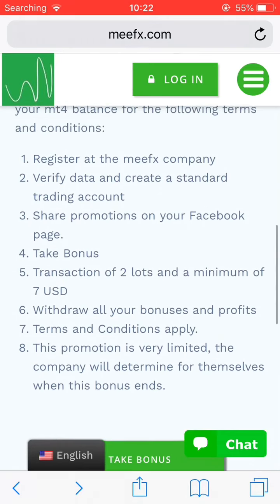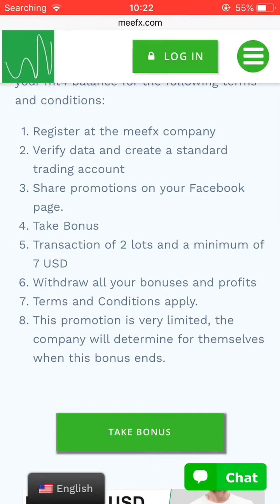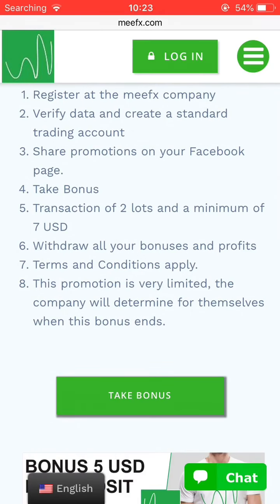So you can see, guys, at number 5 here, they are saying transaction of 2 lots and a minimum of $7. What is this supposed to mean, guys? So the transaction of 2 lots means that you have to trade a minimum of 2 lot sizes, and you can withdraw from $7. That's the minimum you can withdraw from this account, guys. So we have to withdraw a minimum of $7. Then the maximum, there is no maximum, guys. I think you can withdraw unlimited money from this account. So withdraw all your bonuses and profits.